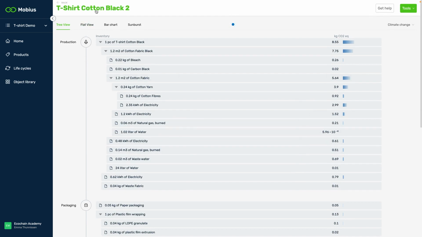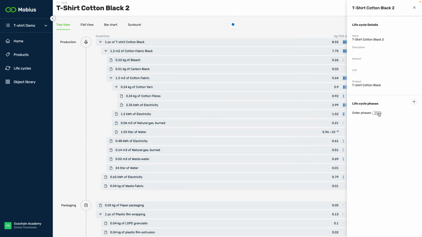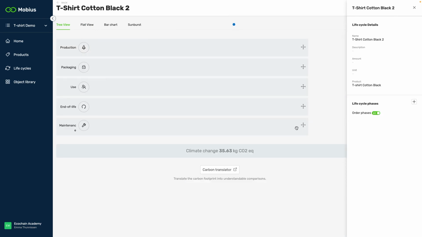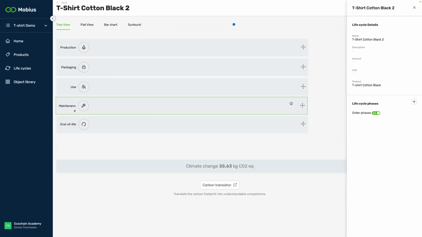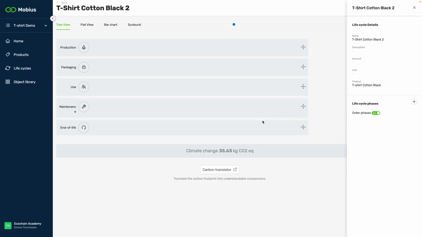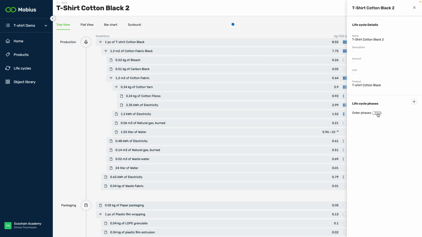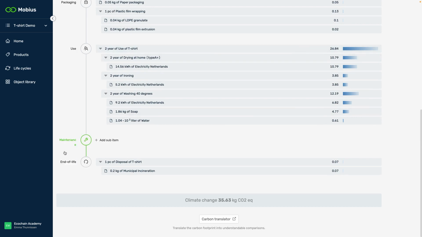So I can also actually reorganize my phases, switching this toggle right here. And now I get into this interface where I can change the sequence of the phases. So in this case, I think maintenance is more suitable between use and end of life. So I am going to leave it there and just switch the toggle back off. You can see that our maintenance is in the place where we put it.